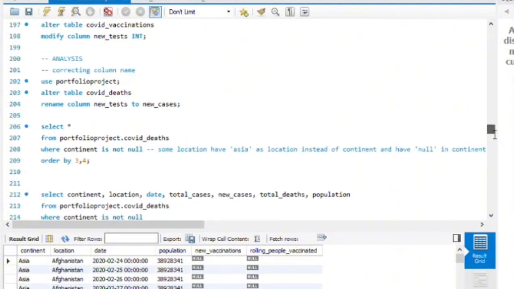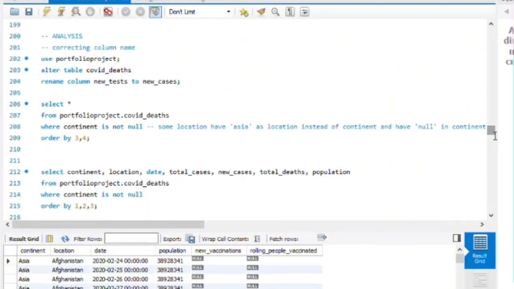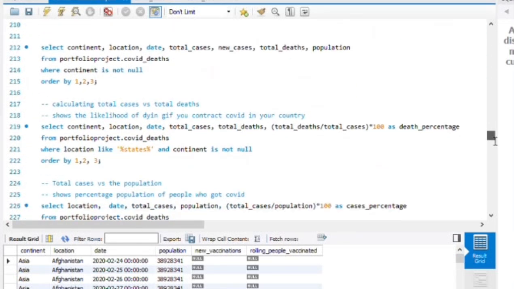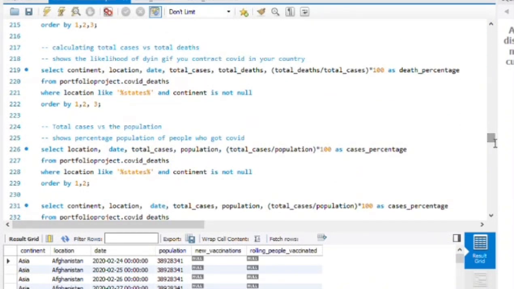And after that, I started doing the analysis. As you can see, I've written several queries to help me explore the data and get more information about the data before I could continue to the next steps.